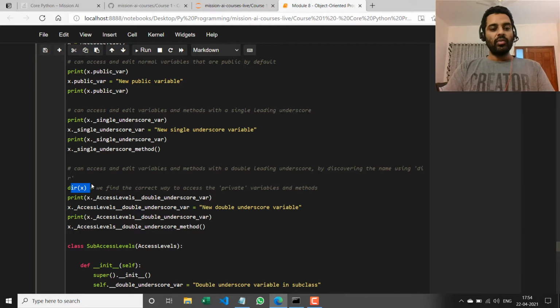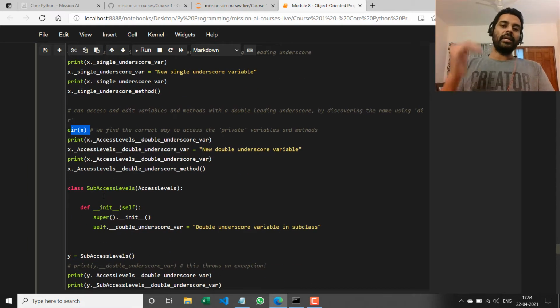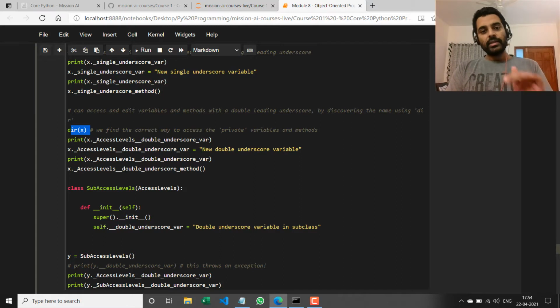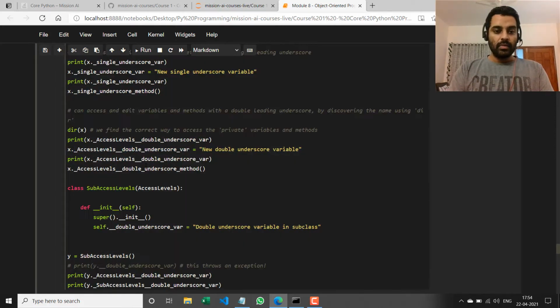Now that brings us to the question of the double leading underscore variables, right? So if I do dir of x, I get the entire list of attributes and methods, and including the double underscore variables and methods. And the way I access it through this object is I first say object dot underscore class name followed by the double underscore variable name, right? So I can print it out that way, and I can also call this method using the same thing. So I say x dot underscore access levels, which is the underscore class name, and then double underscore method name, which has a double underscore at the beginning.